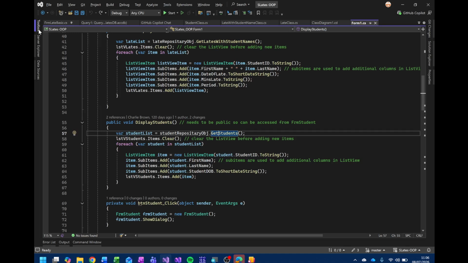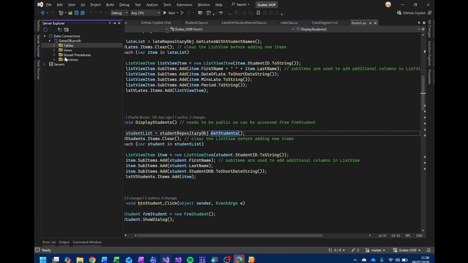So you want to make sure that you've got Server Explorer there. Make sure it's connected to your database. Okay, remember, it's not persistent with the program. So if you take it home, you'll have to just do another connection. All right, so it's not always going to be there.